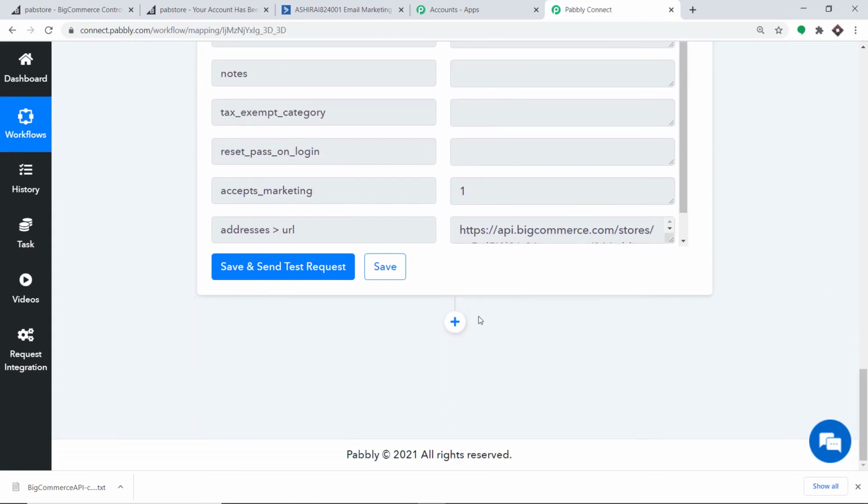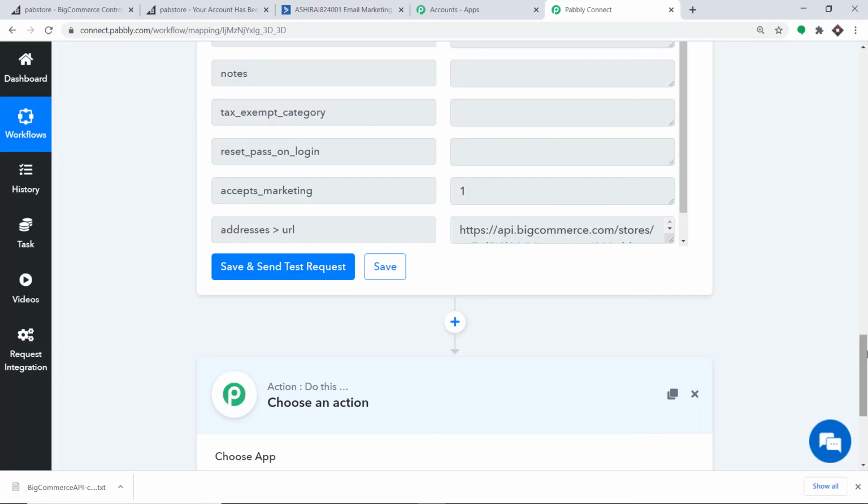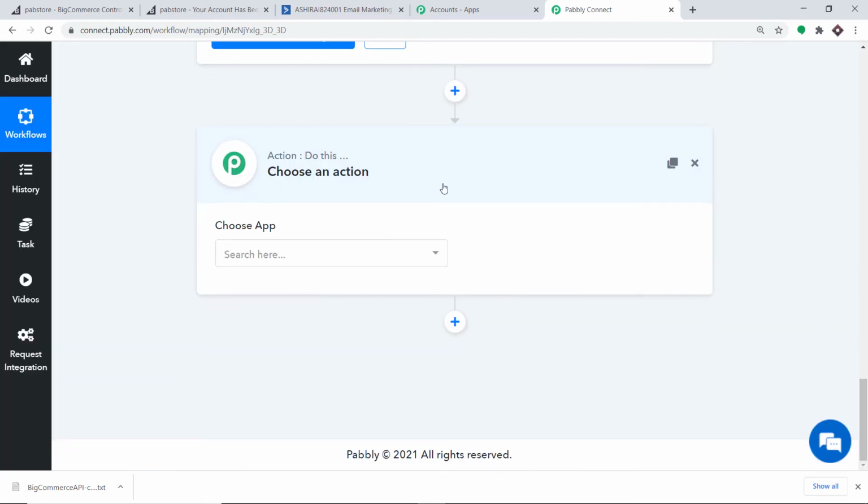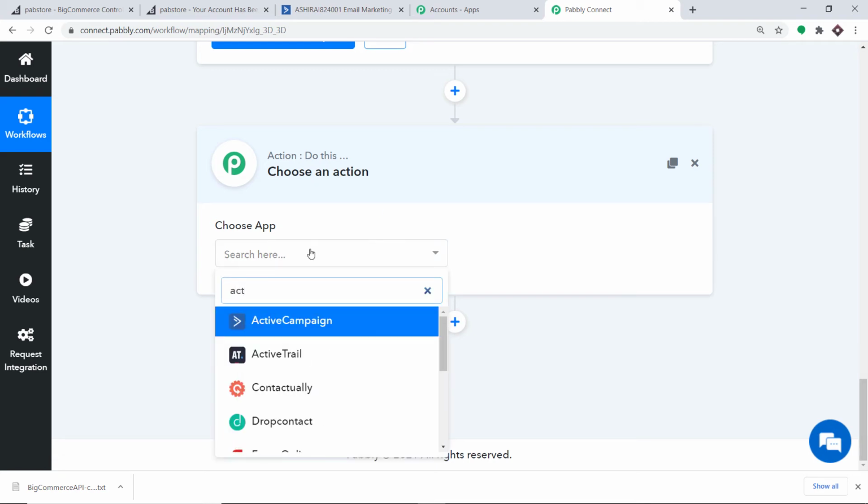So all you have to do is just click on this plus button. Okay, so when you click on this plus button, another action window opens up. This time in the choose app, let's make it as ActiveCampaign.